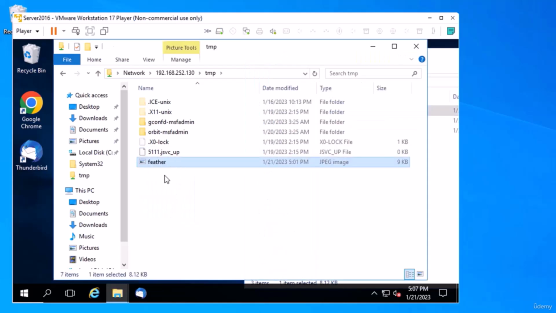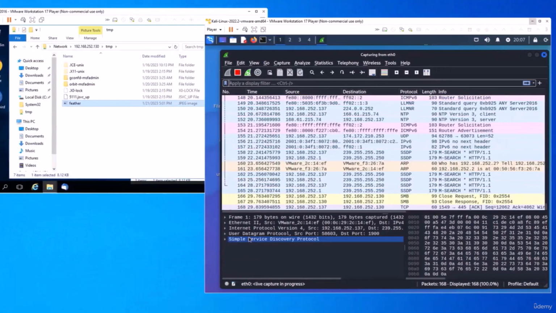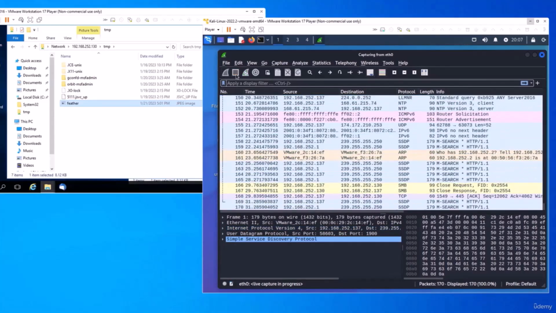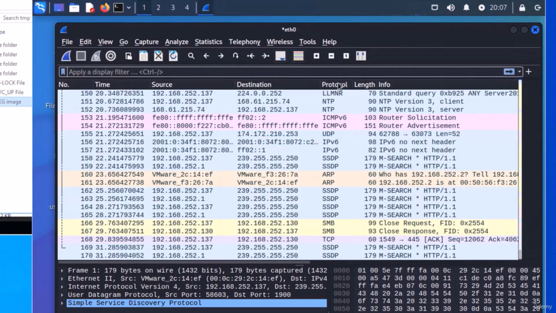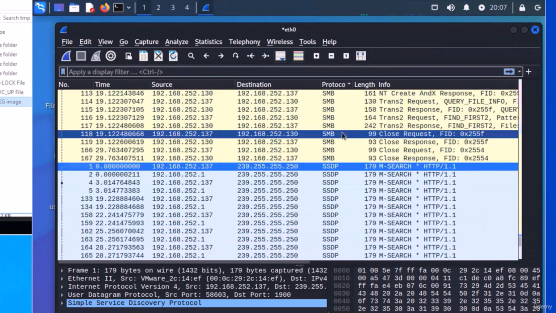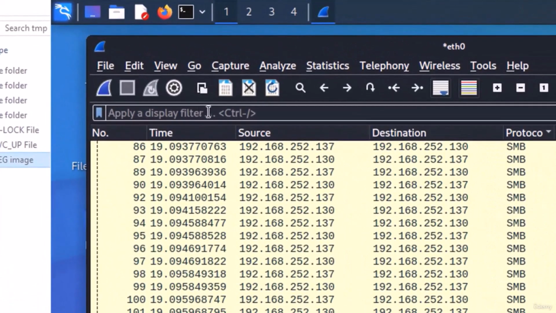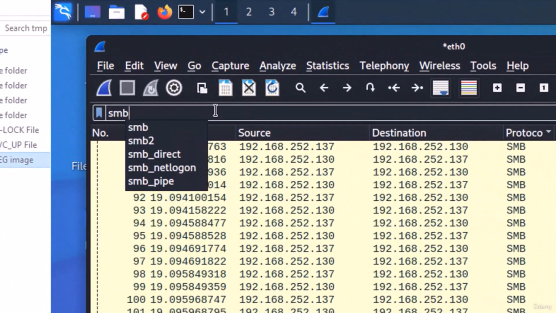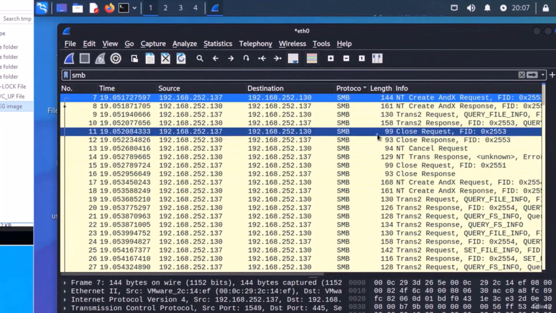Great. Now all we have to do is go and stop the capture in Wireshark. We can bring Kali back up. And we can stop the capture. Now we're looking for SMB. You could just click Protocol and then look for SMB. You could also, in the display filter, just type SMB and press Enter. And the only thing we see now is SMB.